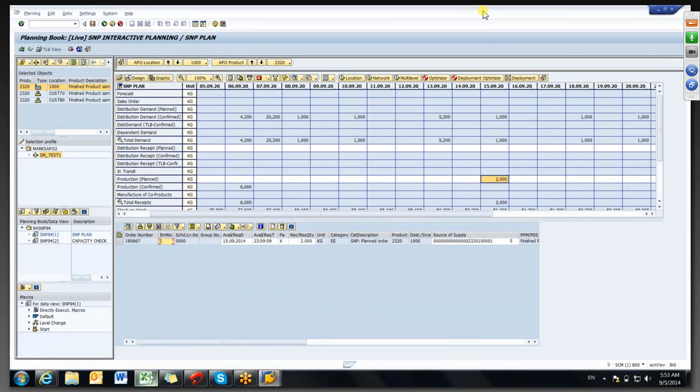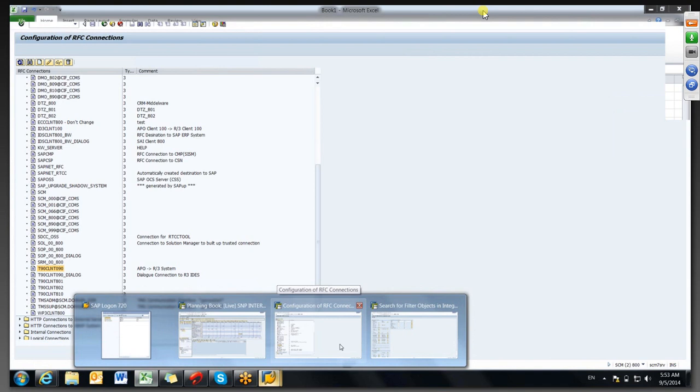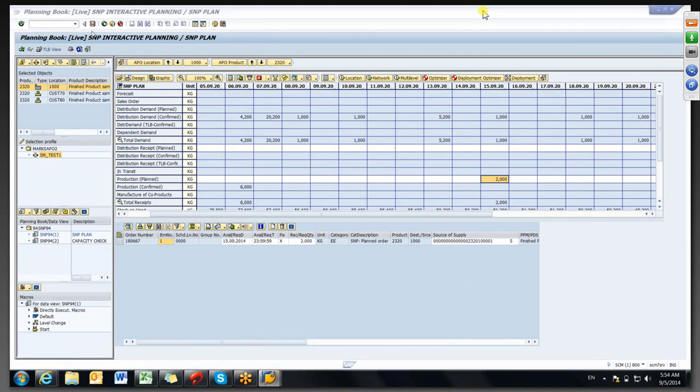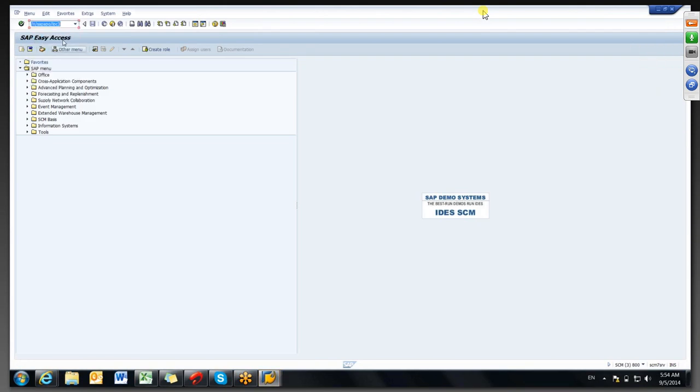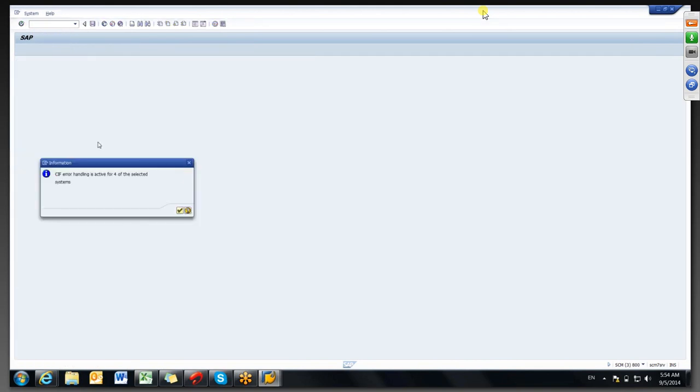This SMQ1 and SMQ2, all, if you want to view at a time, all these four, there is a T code in APO called CQ. In APO there is a T code called CQ. We can go and check there itself. CQ, where it will show all the SMQ1 and SMQ2 T codes.